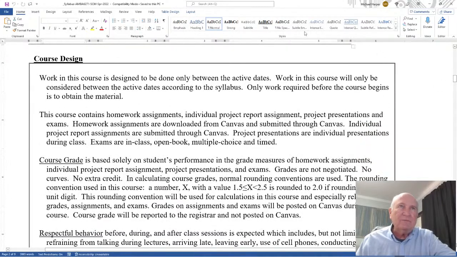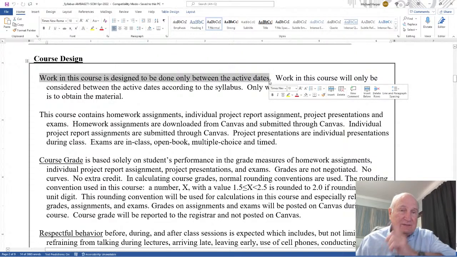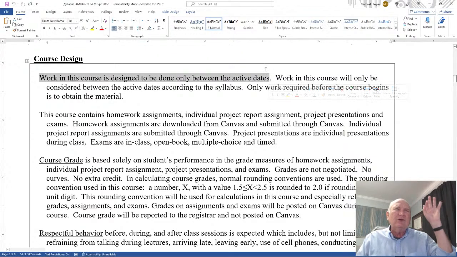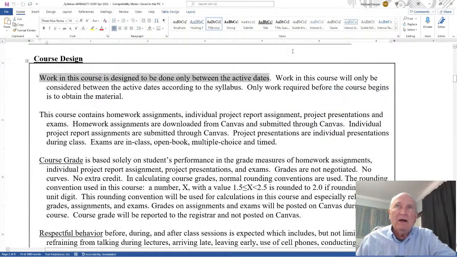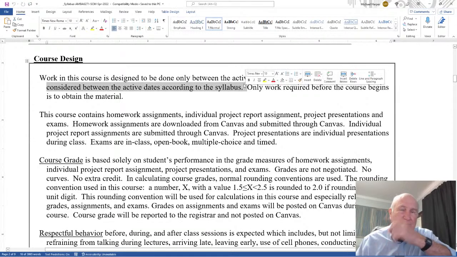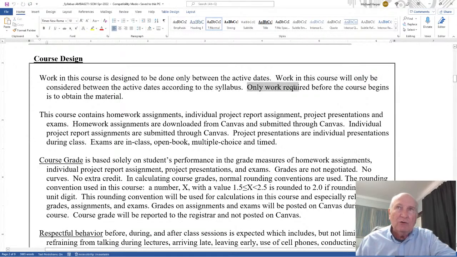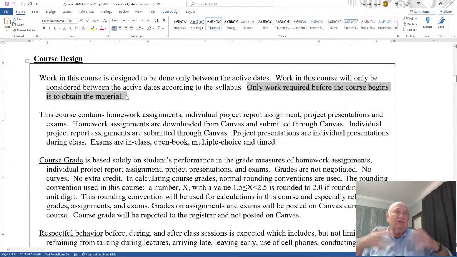The course design: work in this course is designed to be done only between the active dates. That's important. So even though you can start reading, work starts on that day and ends on May 11th. Work in this course will only be considered between these dates, so it doesn't go past May 11th. Only work required before the course begins is that you obtain the material and get prepared however you want to get prepared.